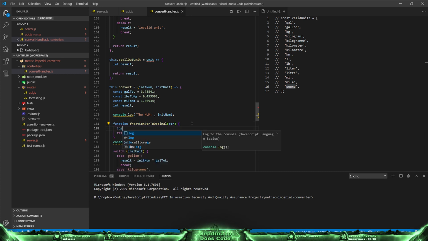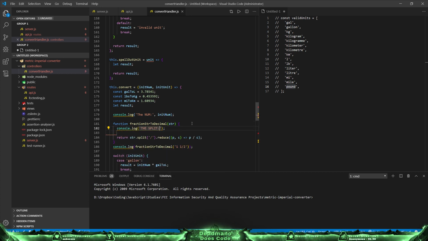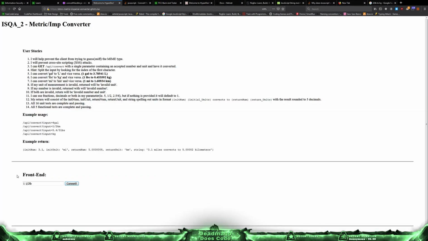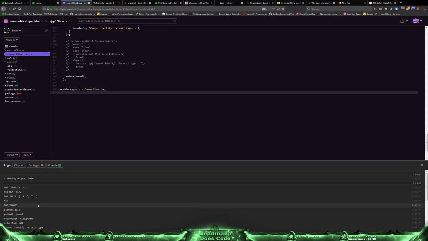Let's see something. This split. String.split. I want to see what it is splitting by and what we're getting, because maybe we can get the remainder and then just add that up. So the split is 1. Oh, so it's basically 1, 1 and 2. So it's not 11. Damn.